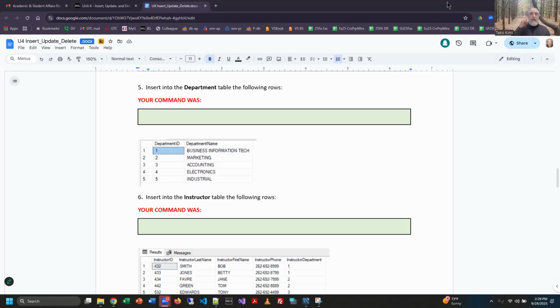Recording in progress. All right, so we're going to work on this insert into command. So I'm going to go back over to MySQL Workbench and start doing that. And once again, I'm going to capture this information and look at it on my other screen.